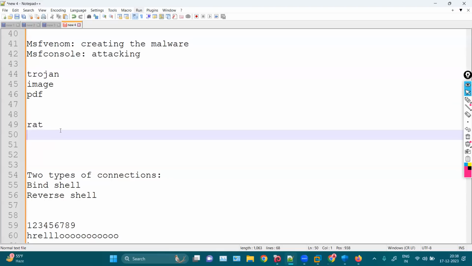That also depends on the purpose of the malware. Some malware can take a reverse shell, some can take screenshots, some can take Wi-Fi passwords, and so on. Is it clear this much? Any questions? No questions.